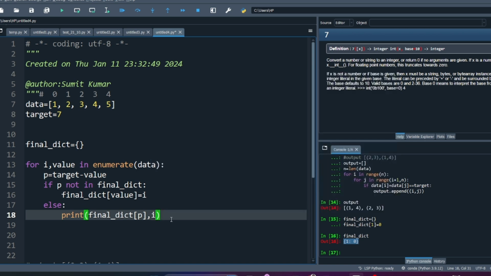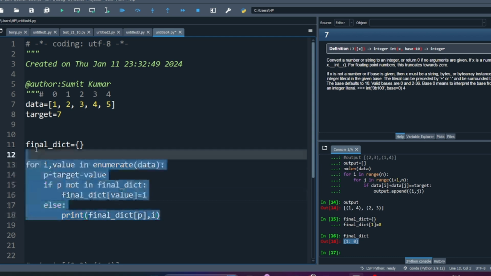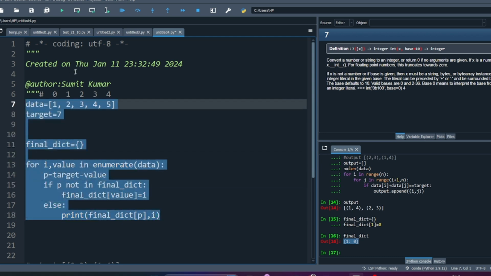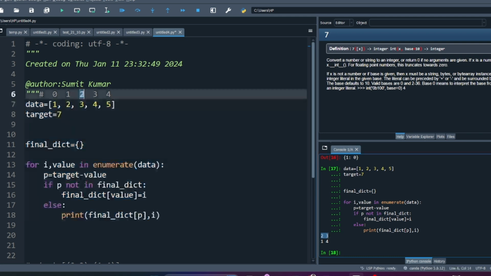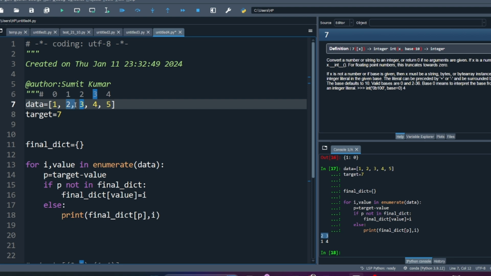I hope you understand this one. So if you run, let me run this one. See, we are getting the value. We are getting the output as 2 and 3. 2 means this 2, and 3 means 3 and 4. We are adding here, and index of 3 is 2 and 4 is index i. And 1 and 4 means 2 and 5. We are getting 7. Correct.